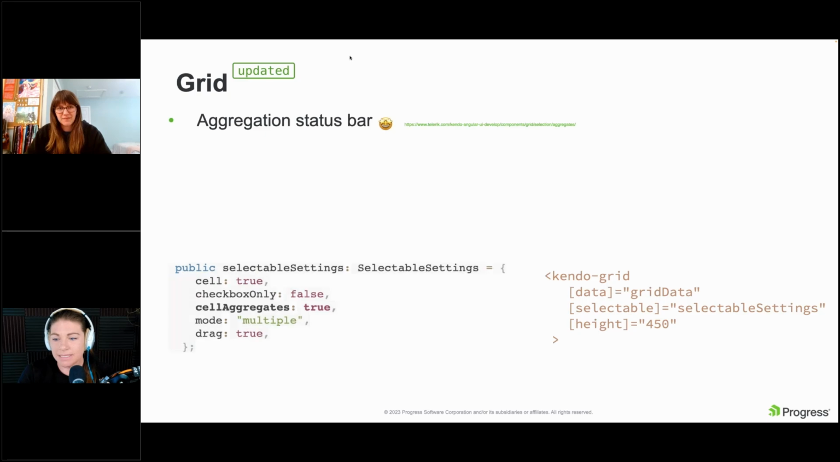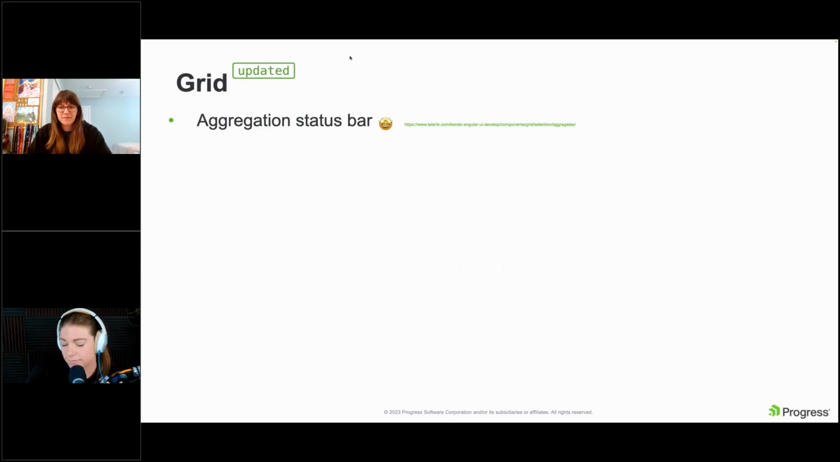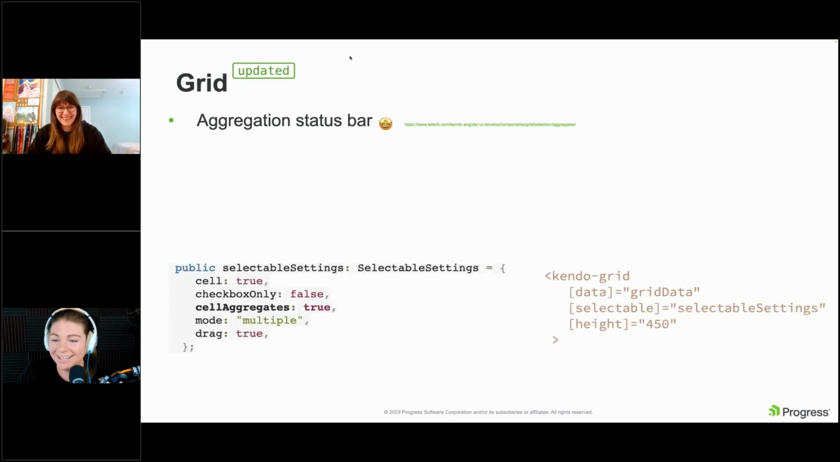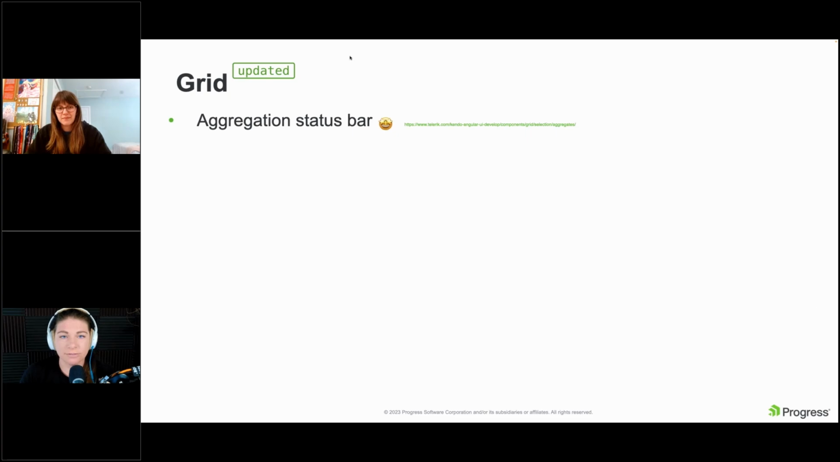I've got the snippets here of actually how to make it happen, which of course I took away. One second, here we go. We're gonna wait for it to slowly animate in. Apologies. So we have our cell aggregates set to true, and this is in a cute little object that we named selectable settings, and that we're then passing into the grid underneath selectable. And so I think quite a few of these features are similar in that fashion. To enable them, you just change it in a settings object, and that's passed into the grid.